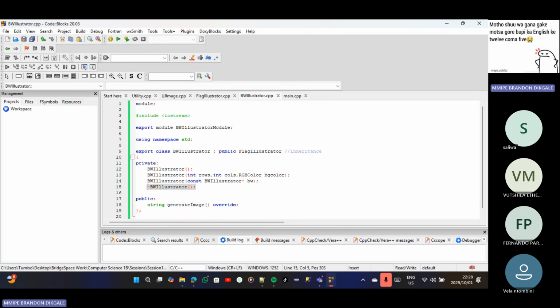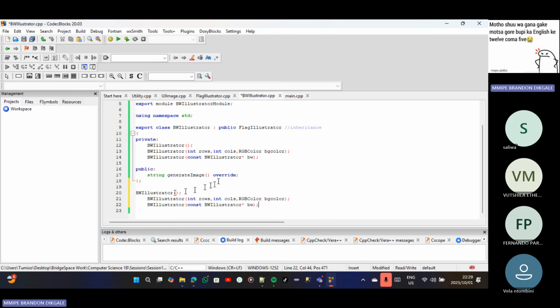Then I think you don't even need to include this destructor. I'm just going to cancel it out. Automatically, when our child class ends, it will invoke the destructor from the base class. So this is the only thing we have for BW Illustrator. Let's implement these functions. Any questions?